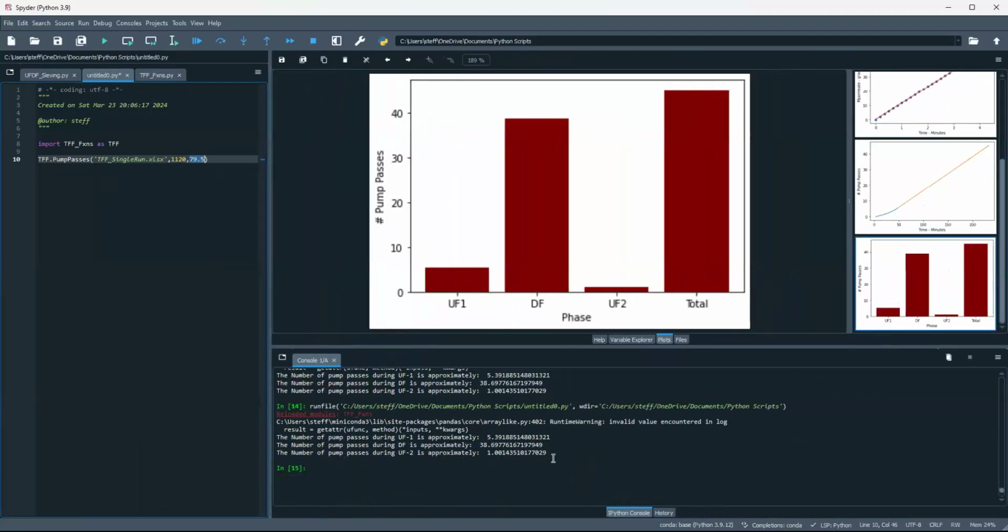Also, I'll just point out I have it set to output the total number of pump passes for each phase. So we can see that for UF1, there's 5.39, diafiltration there's like 38.7, and then the second ultrafiltration step is really short. There's only like one pump pass.